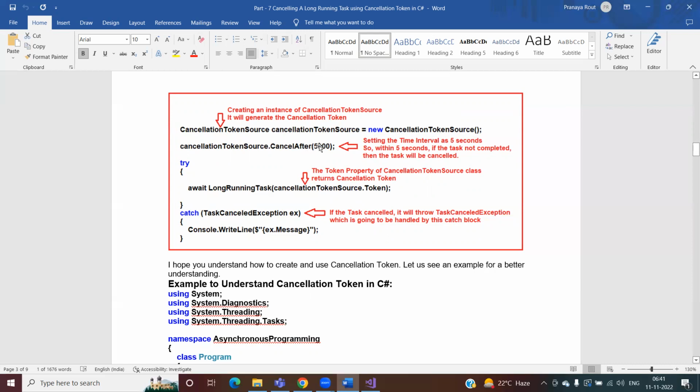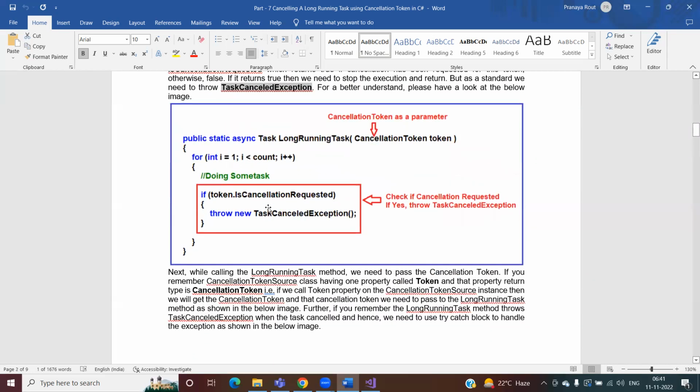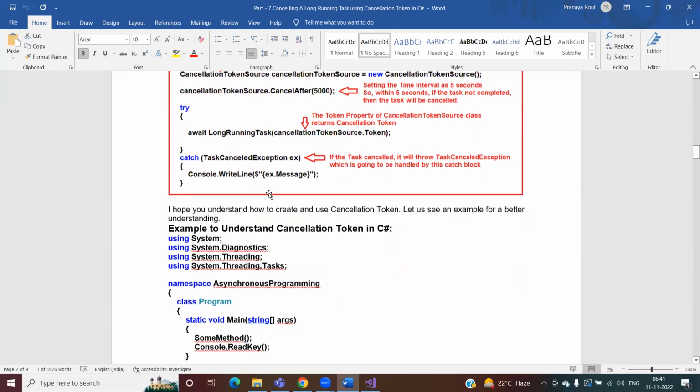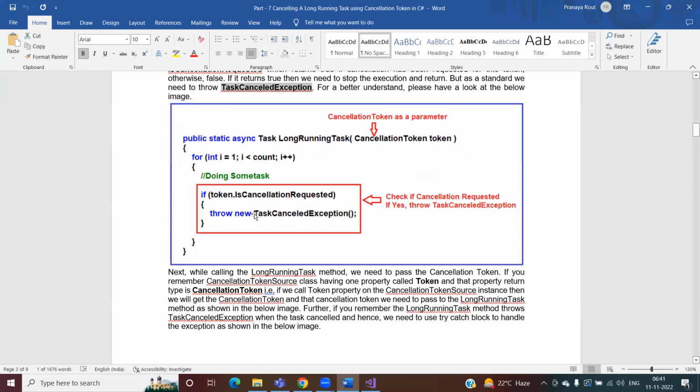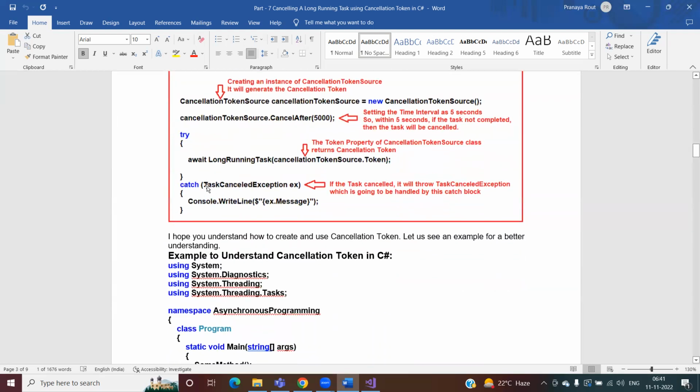But if the execution takes more than 5 seconds, then at that time this method is going to throw one exception, and I'm handling that exception within the catch block. So which type of exception is this method throwing? Task cancelled exception. What is the exception type of this catch block? Task cancelled exception. If you do not know the task cancelled exception, then you can use the parent exception class. That is also fine.